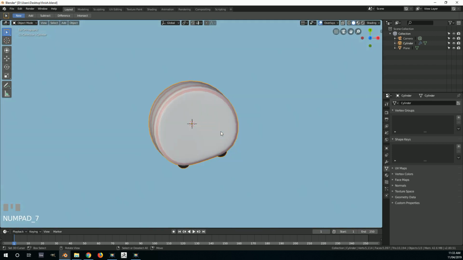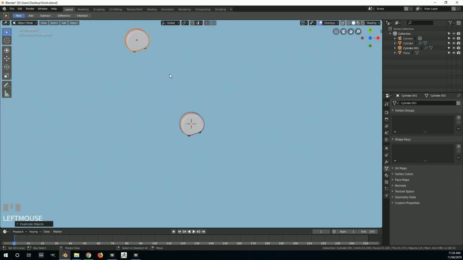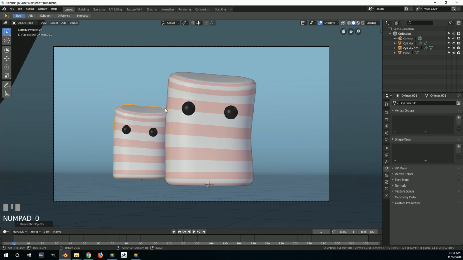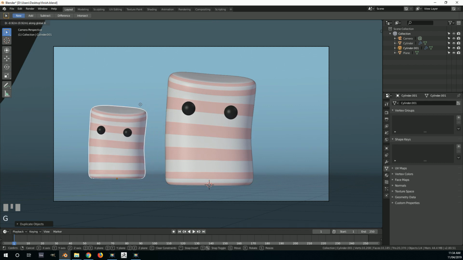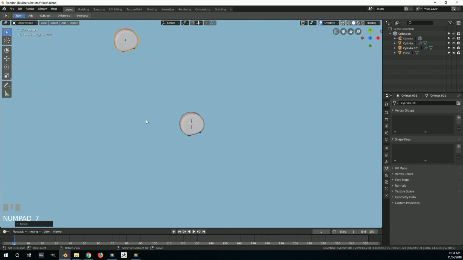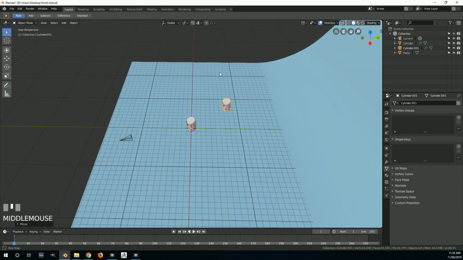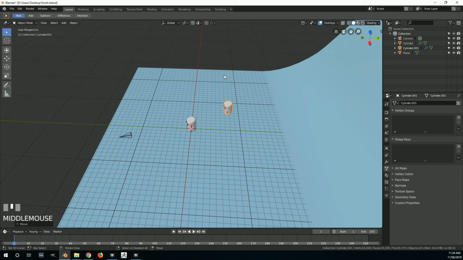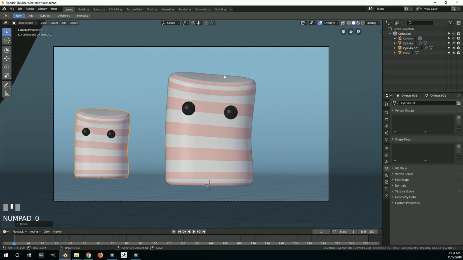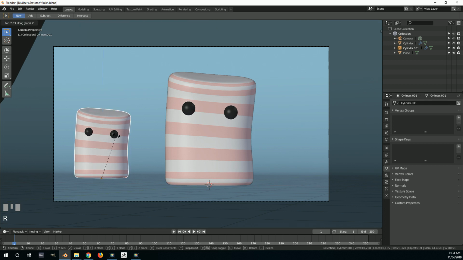Then I'm going to go to my top orthographic. I'm going to grab this guy, Shift D, and I'm going to move another one back here. Go to my camera view. And then move this one along the X. And maybe move him back a little bit more. He's going to be out of focus. It just adds a nice little effect to the back. So there we go.